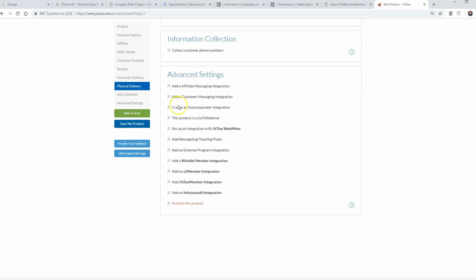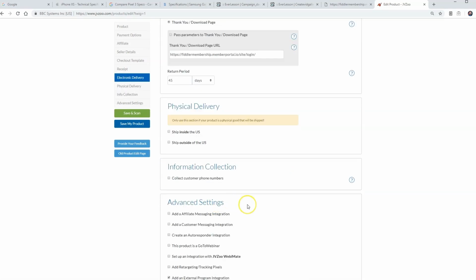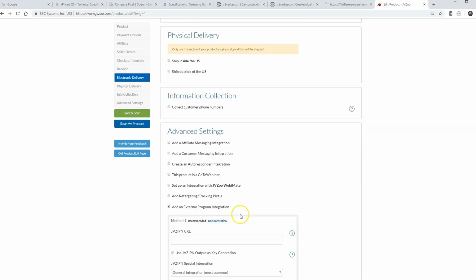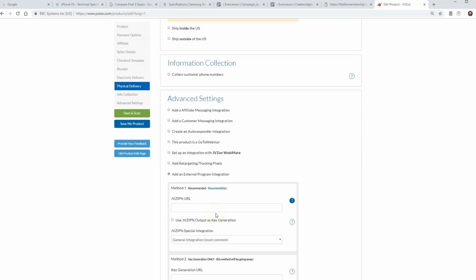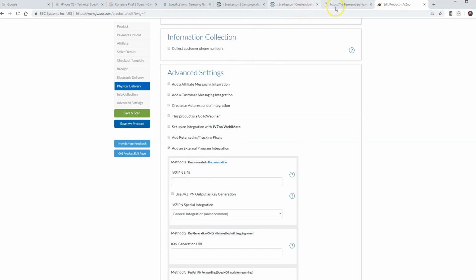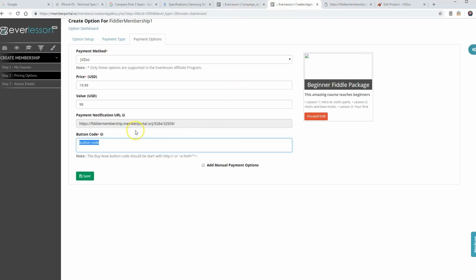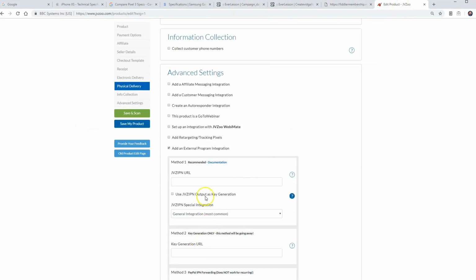We'll turn off our autoresponder integration since we're using Everlesson's autoresponder, but we could use our own autoresponder if we really wanted to. The big thing here is going to be adding an external program integration. We're going to need that set up with a special URL that we get from Everlesson. So we'll come back into Everlesson, and this is the payment notification URL. Go ahead and copy that. Come back over here and paste that in there. And that is about it. We can now hit Save Product.